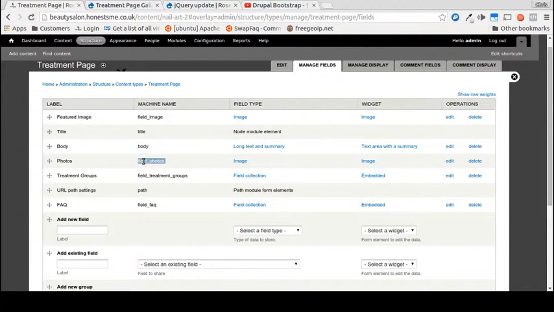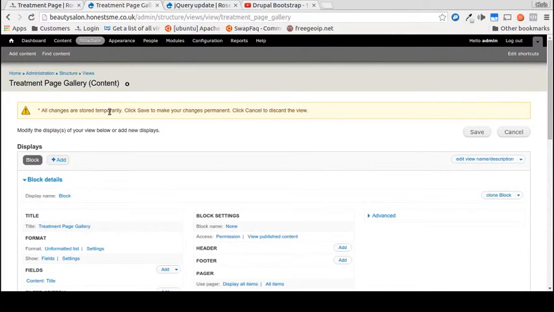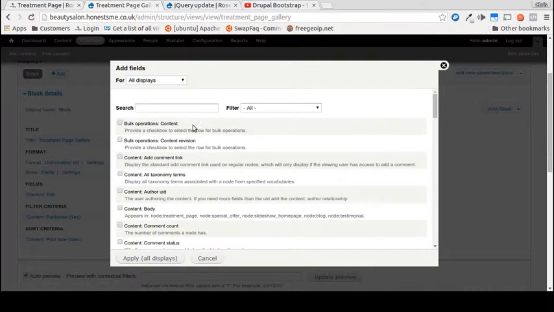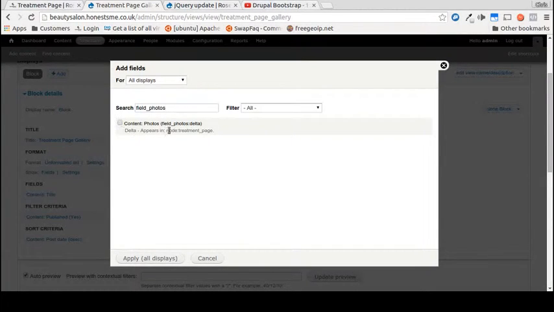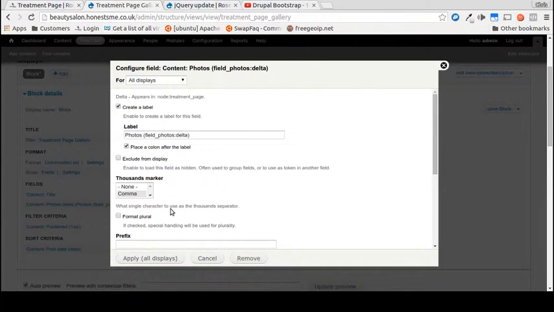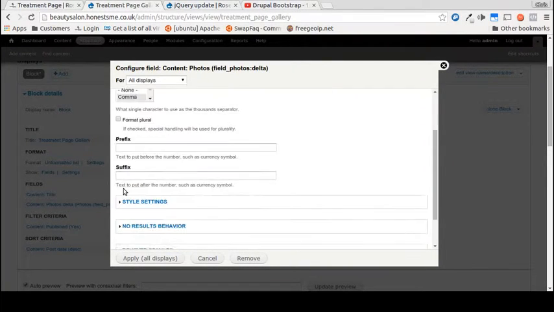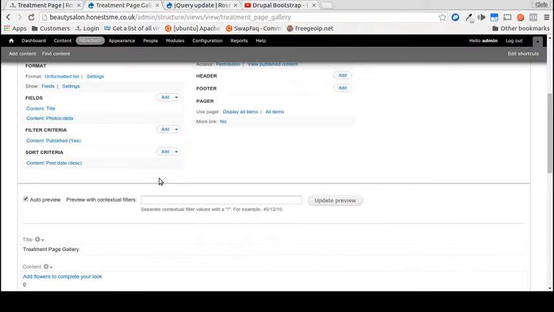So what we'll do, I'll just copy that, Control C, and go back to our view, and under the fields we'll add a field of type field photos. There it is, and it appears in treatment page as we expected. If we had a content type with similarly named machine names, then that would appear there, and you'd have to check if that's the right one. Great. So we'll apply to all displays. We don't want a label, and we'll leave all that there for now. Apply. Great.